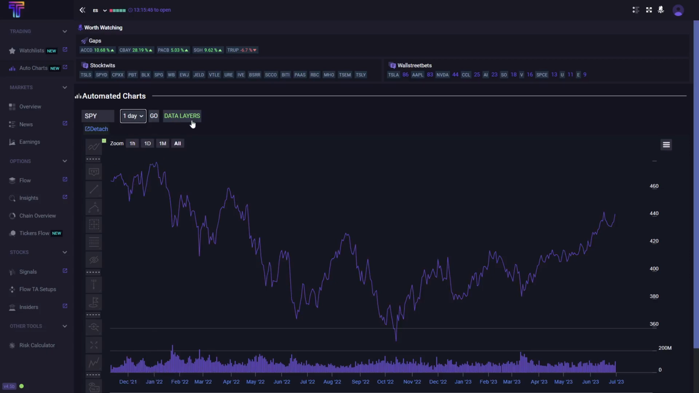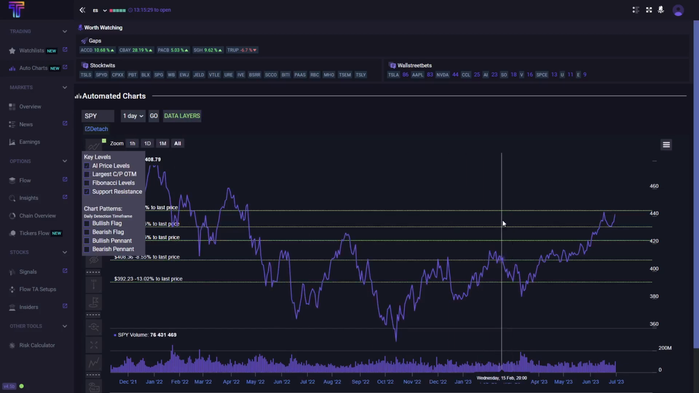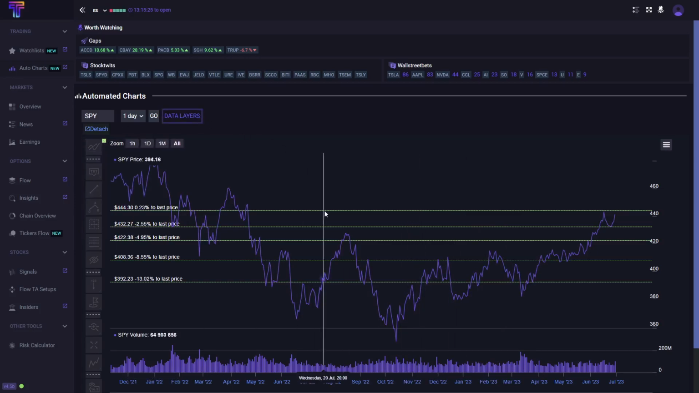What we're going to go over is the actual data layers tab. What this are key levels that are drawn out through AI machine learning to find support and resistance lines based off different types of data. So if you want to go to all AI price levels, we can click right here. And it'll show you populated support and resistance lines based off the machine learning system that TradeUI has to offer.